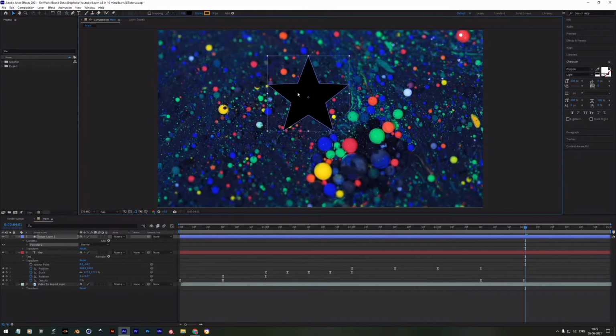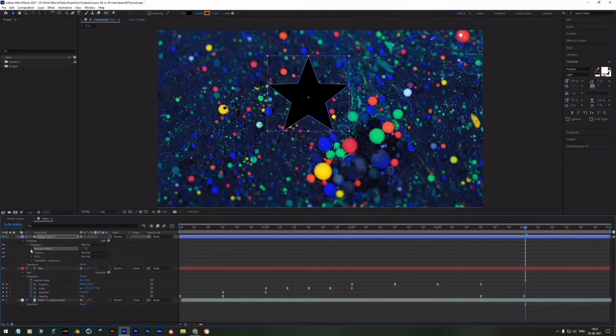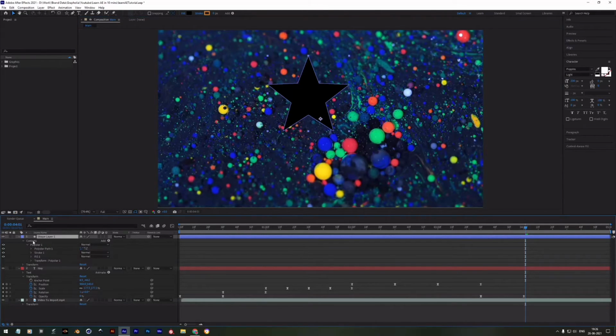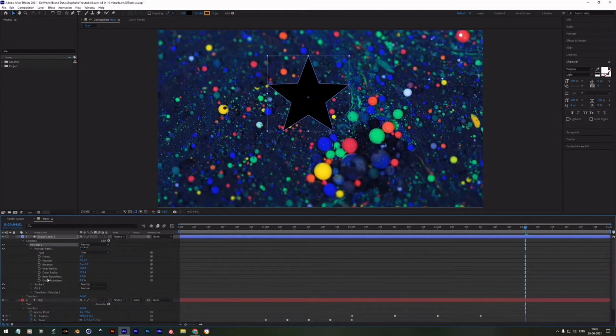If you want to make the star rounded, you have to go here inside this. In the polystar, if you want to make this star rounded, you have to click this, then inside the contents in polystar, go to polystar path. Here in inner roundness, make it -200, and outer roundness you can make it 50 or 25.